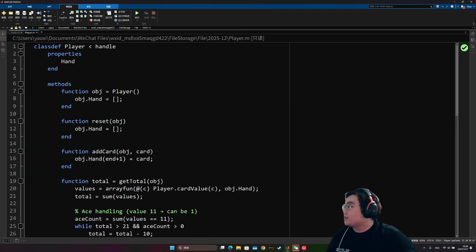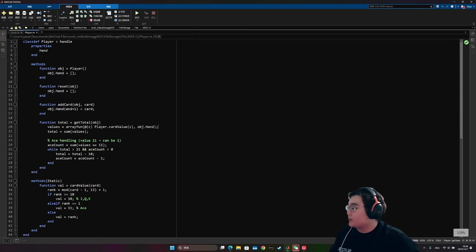And my second file, which is player.m. This class stores the cards belonging to a player using a property called hand, which starts as an empty array. Then a card is drawn from the deck. The add card method simply appends the card to the player's hand.